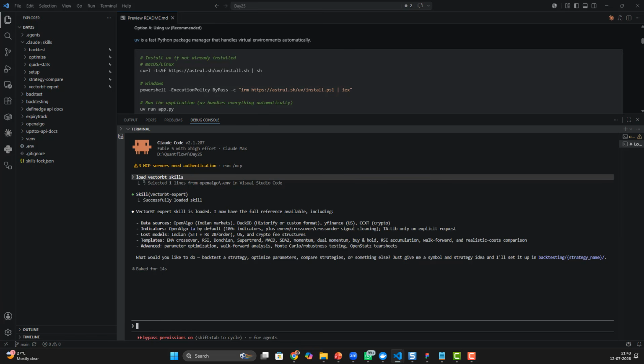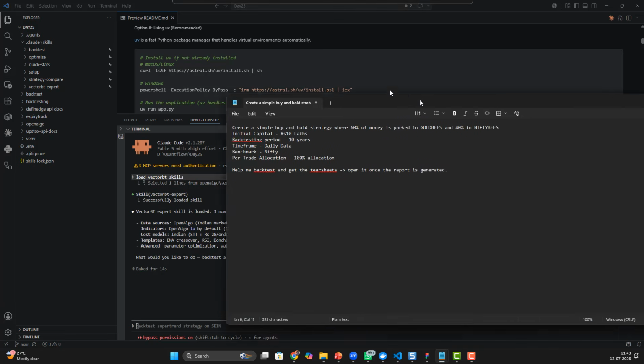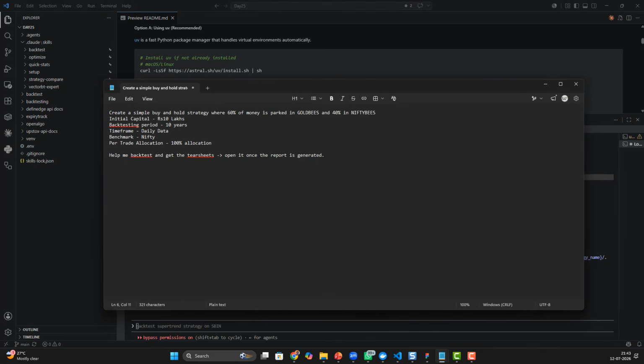what we are going to do is write a very simple strategy. In fact, I already have a simple strategy over here. Let me bring it on. So here is a simple strategy. It's a simple buy and hold strategy where 60% of the money is going to get parked in GoldBEES and 40% in NIFTYBEES. Initial capital is 10 lakhs and the backtesting period is 10 years.